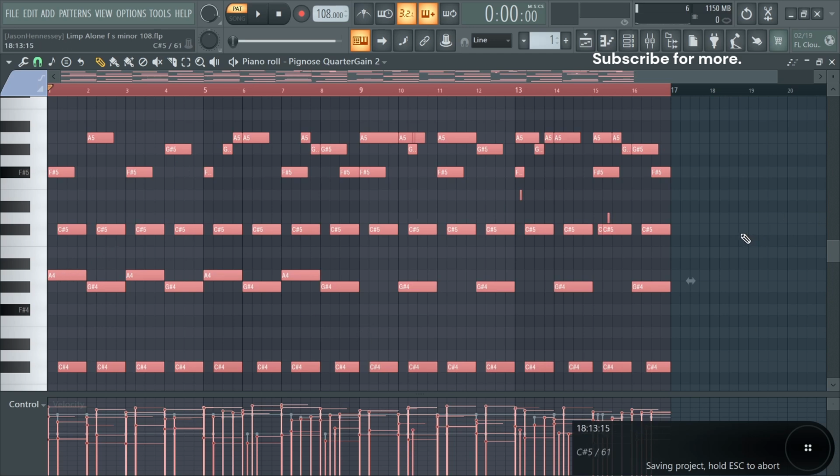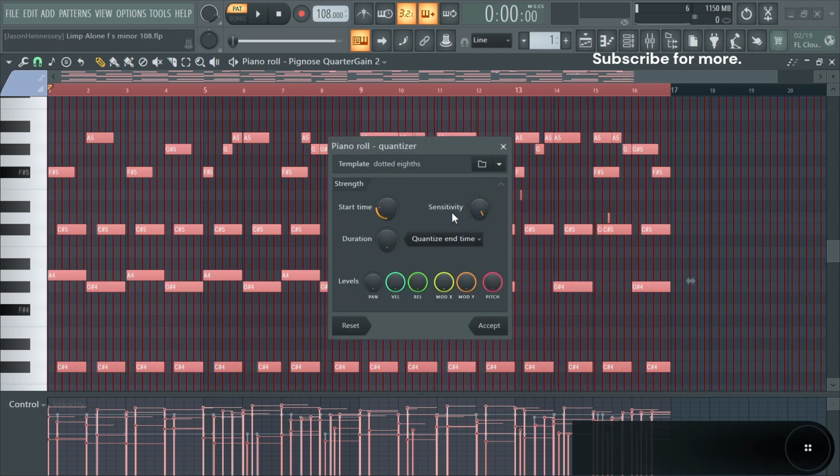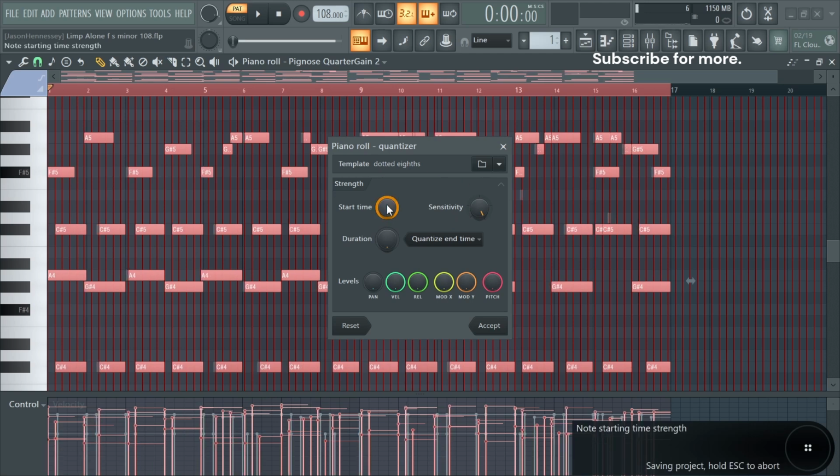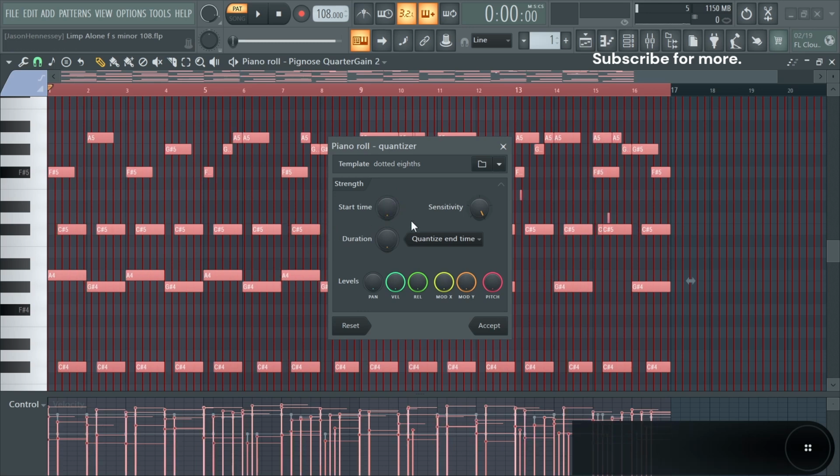And then to randomize the timings as a whole, I'm going to hit Alt Q, and then I'm quantizing to the dotted eighth note grid, but I have it mixed out. So if it was all the way on, everything would be pushed onto the dotted eighth note grid. And with this all the way off, it's like nothing changed. It's like the notes are exactly where I had them.